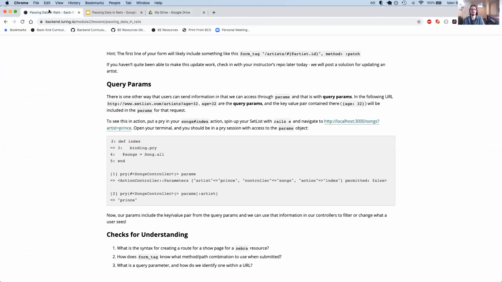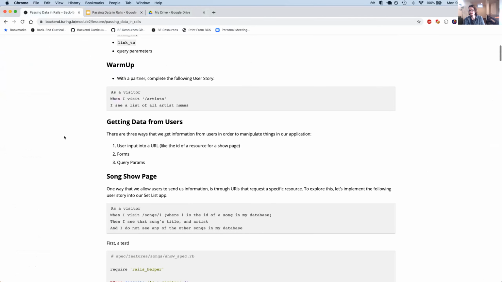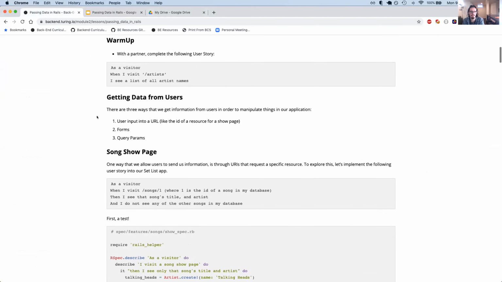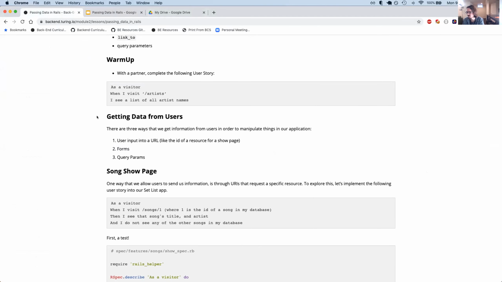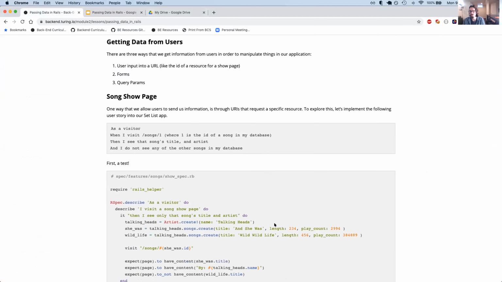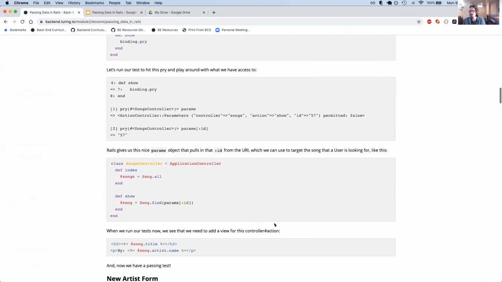What we're going to be doing today is taking a look at a lot of this lesson plan in passing data. This lesson plan is very much tutorial style. You might have worked through it already, and if you have, that's totally fine. I have some slides for y'all, we're going to have some conversation about these concepts, and then I'm going to have you work through a single part of this tutorial, like this first song show page.